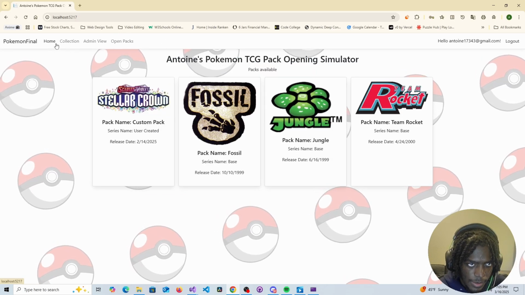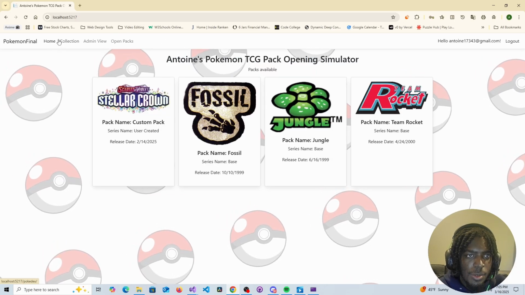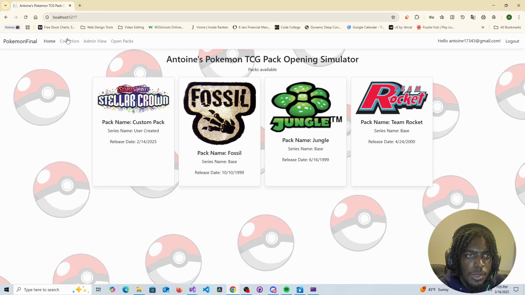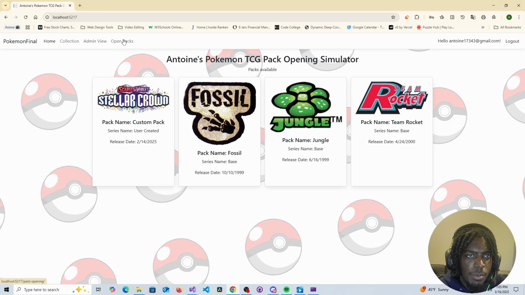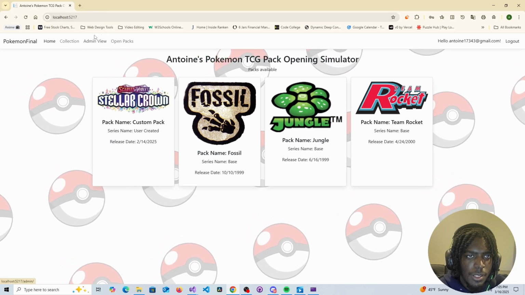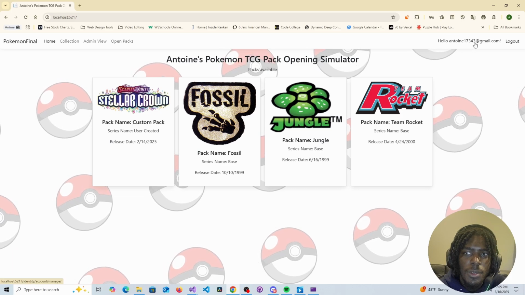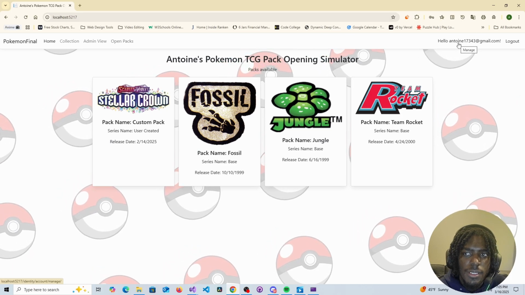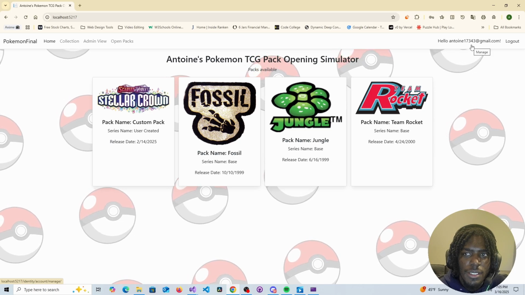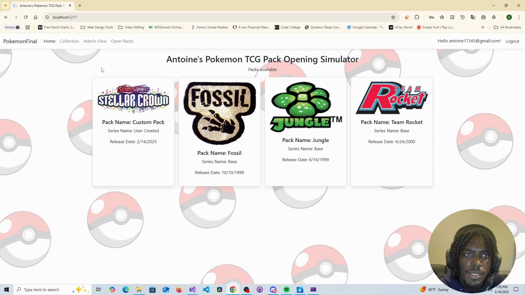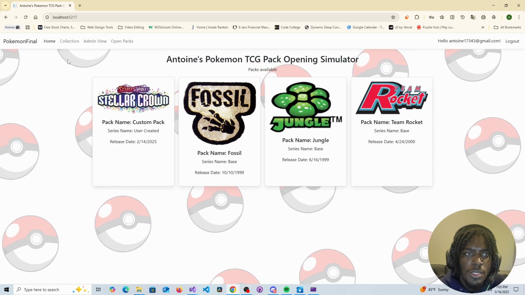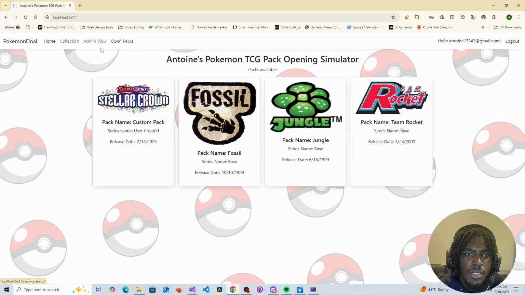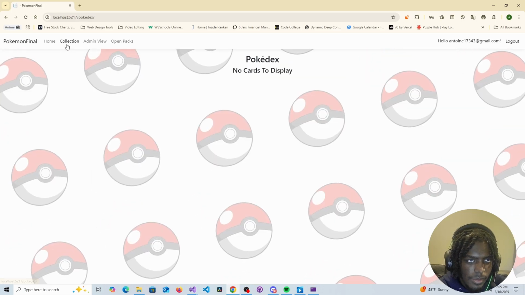And so you saw I have it to where you can only view the collection, admin view, or packs. And I'm gonna take this out to where only if you're admin, because this I have nothing. I have no roles yet. This is just default, just user, right? I'm gonna make it to where when I'm an admin, I can see the admin view, but only users can see collection and open packs. But yeah, I got this.